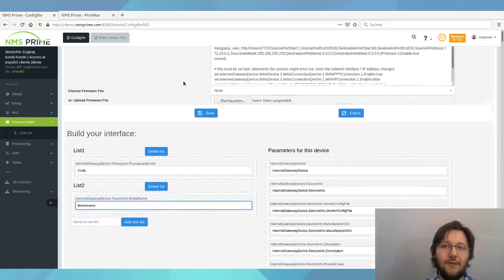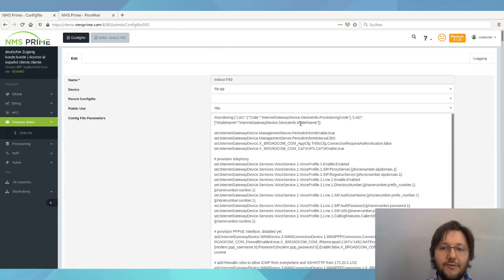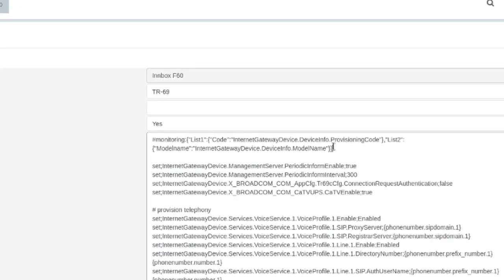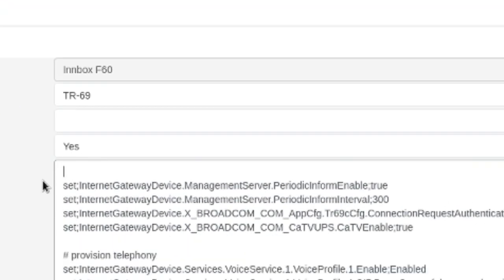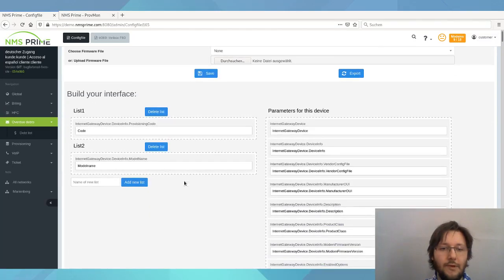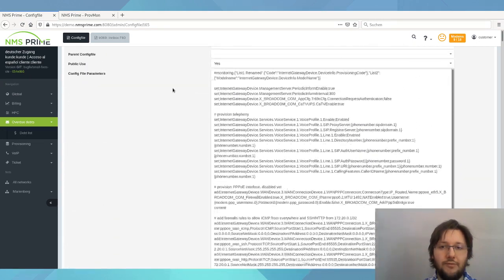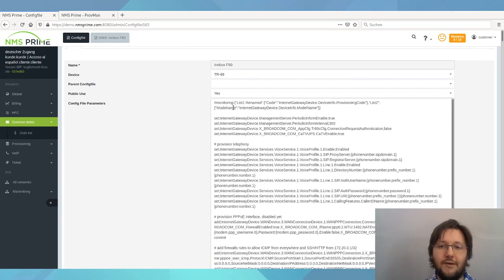And if you scroll up you will see in the config file parameters a new line which has been added, and if I accidentally delete that line and change something down here, for example I rename that list and go up, there is the string once again.